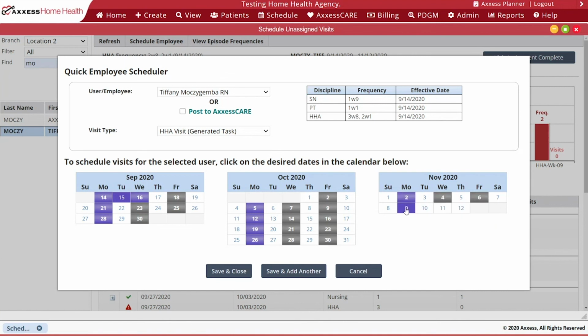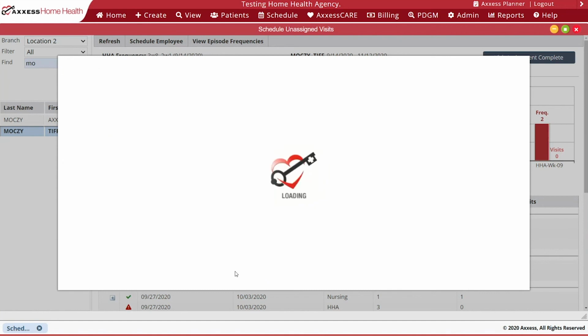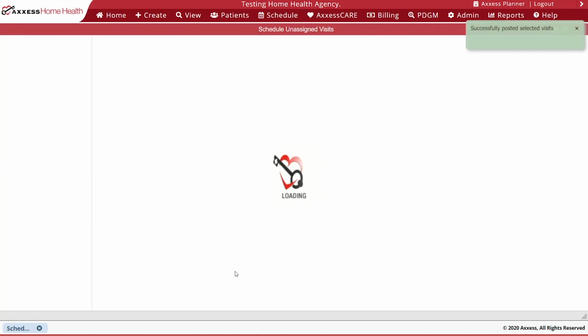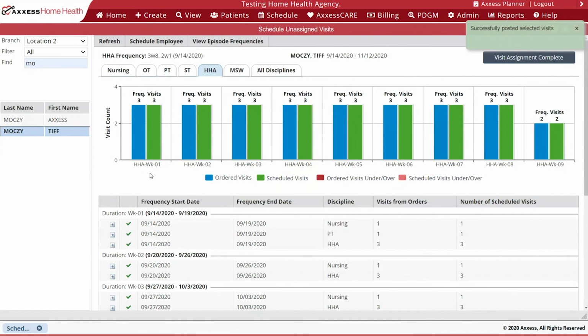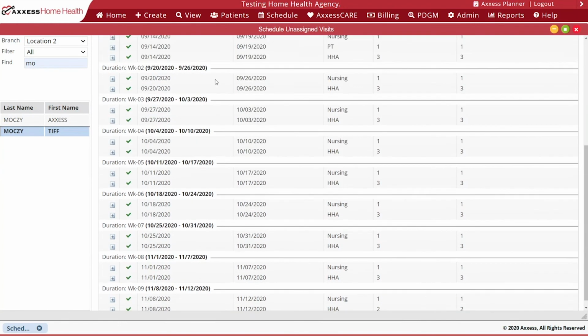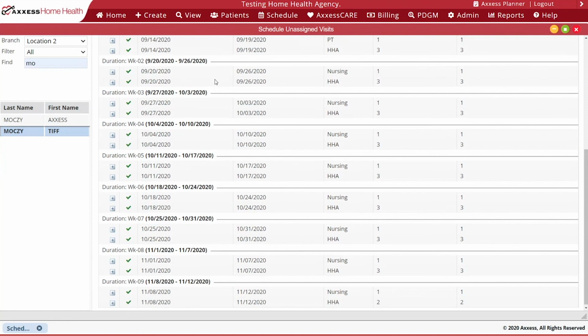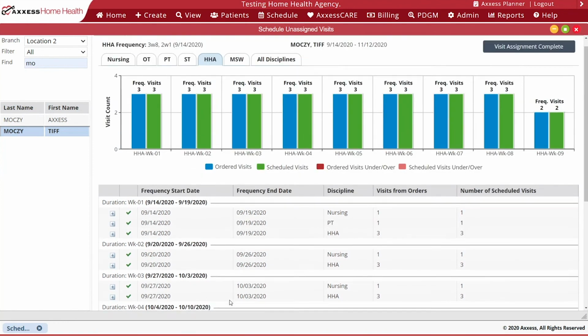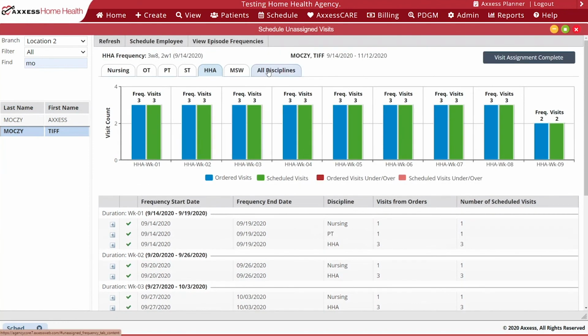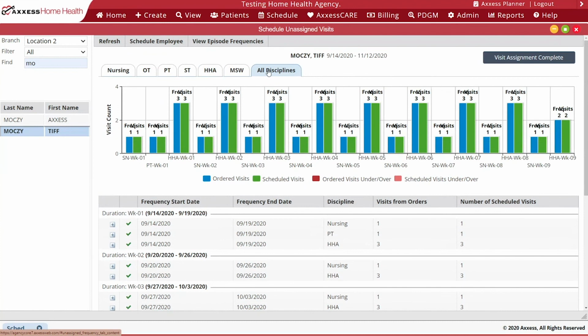And the last week only had 2. Save and close. Now it is blue and green across the board. If I look at my list, I can see it's green check marks all the way down. I can choose all disciplines, and I can see it's blue and green across.